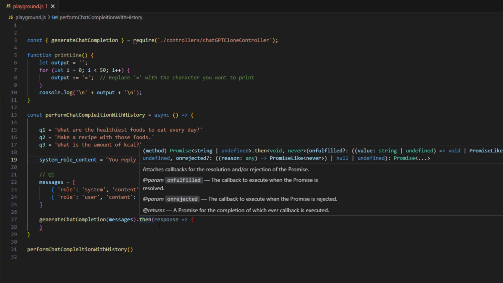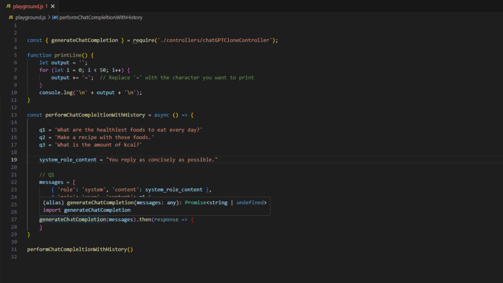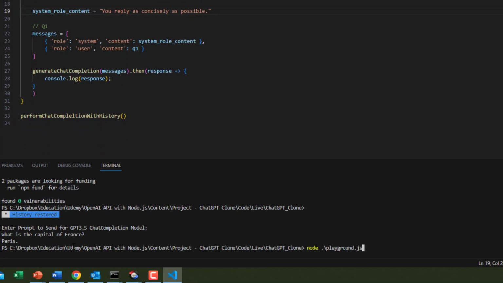To do that, we use the then function, and we pass in an anonymous function which passes the response back from the generate chat completion call. Okay, let's now console log this response that we got from the bot. Let's now try and check this function.